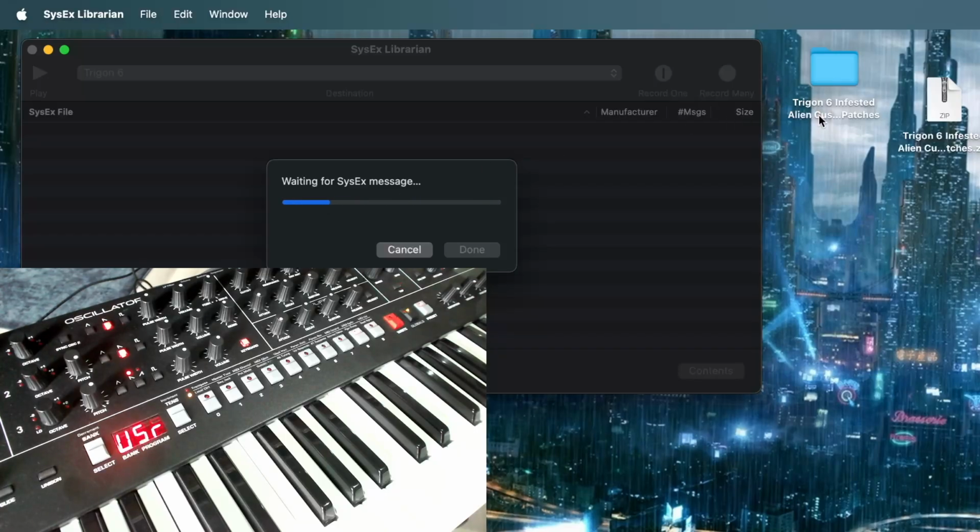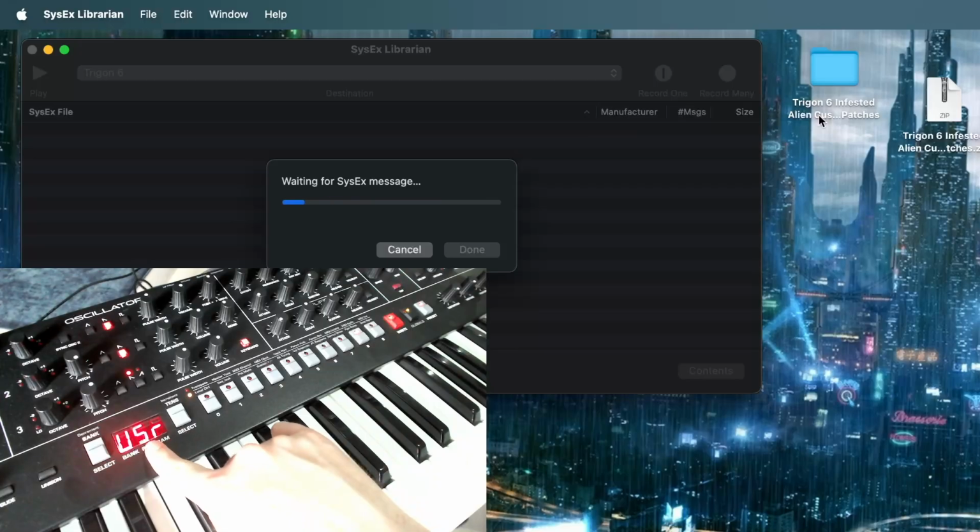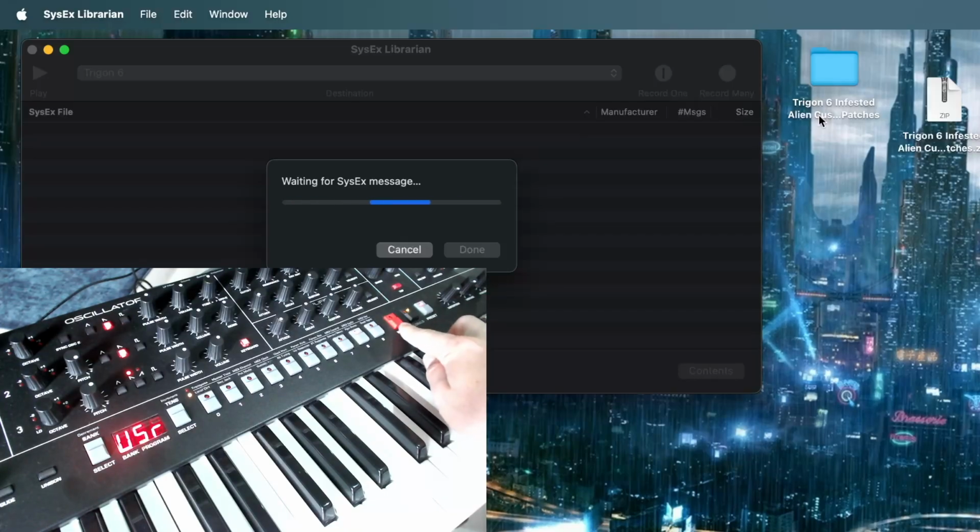So if you go over to the synthesizer now and you have the correct setup of what you want to dump from the synthesizer, you only need to press write once and it starts to send the data. So now it's sending all the data very fast over to the computer.